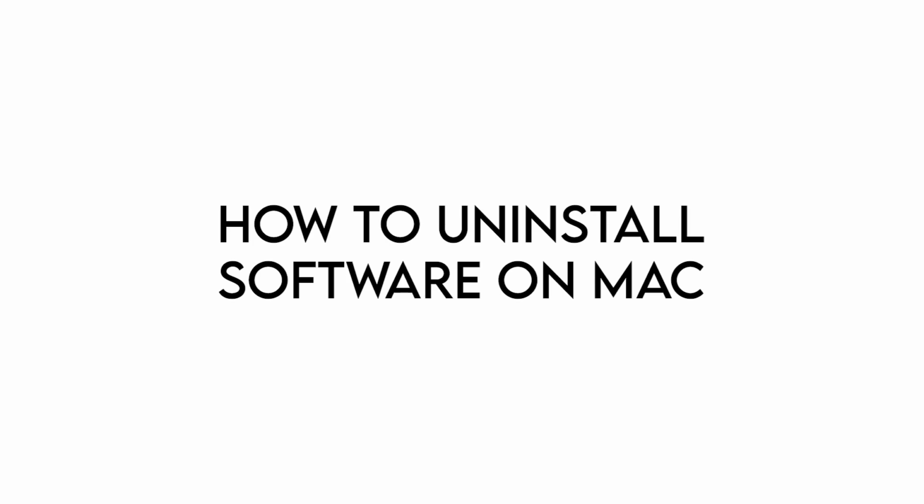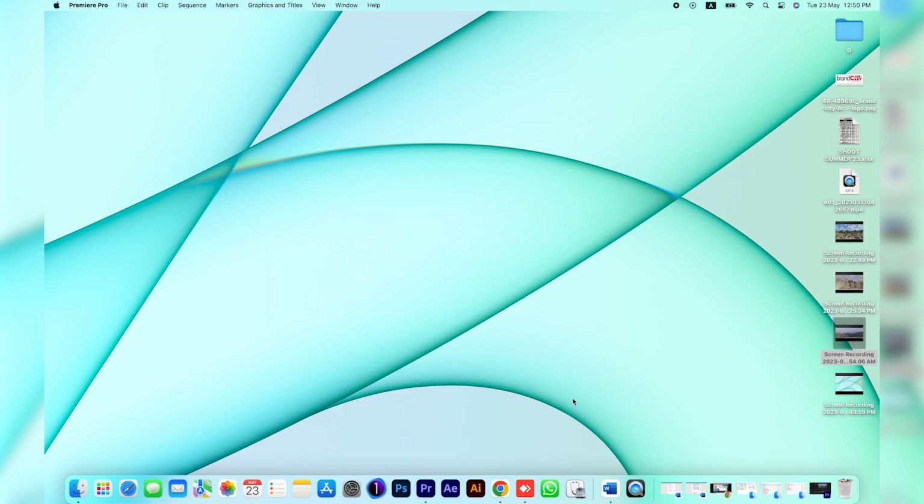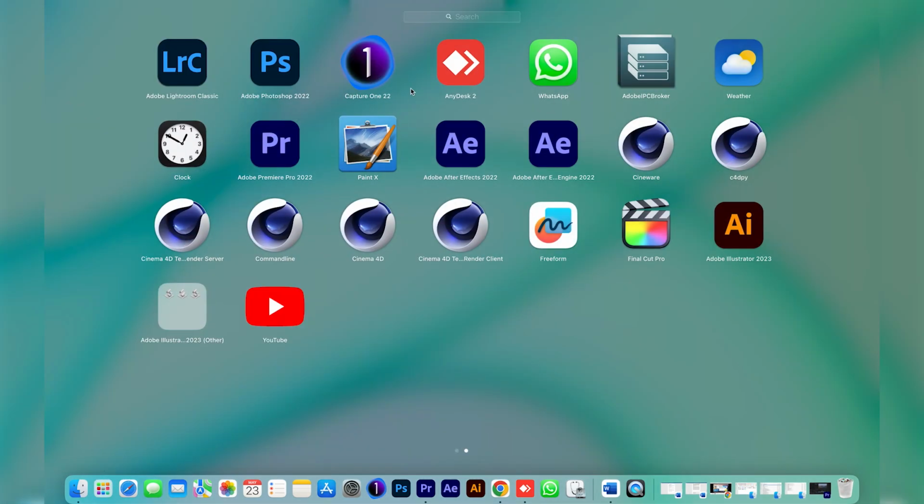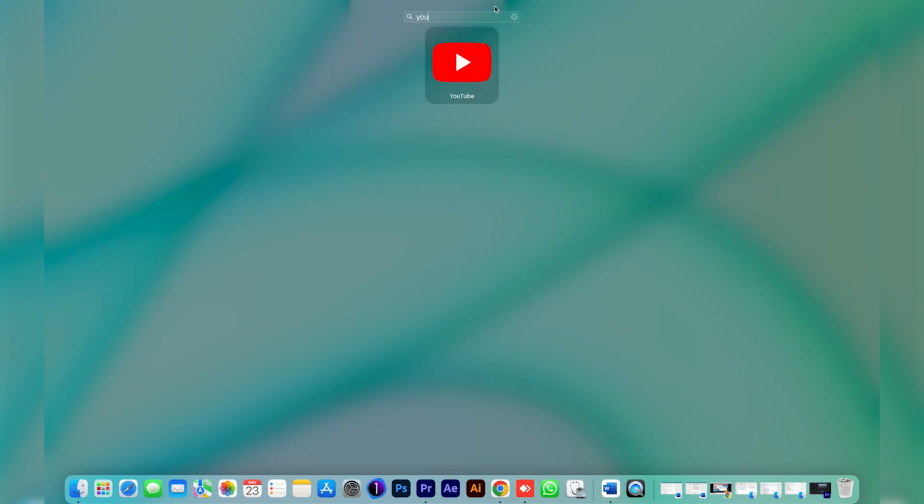How to uninstall software on Mac. It is necessary to delete the non-necessary apps on your Mac to clean up space. In this video, we'll show you how to uninstall software on Mac. There are different methods applied for this purpose.